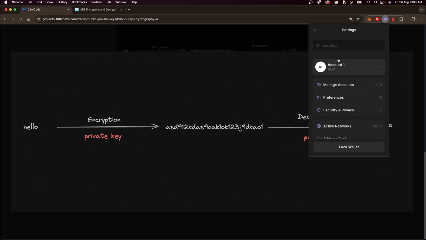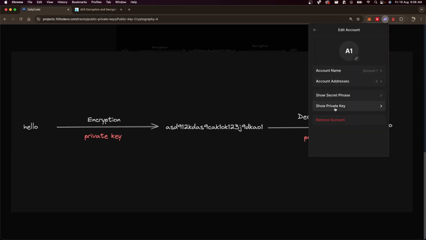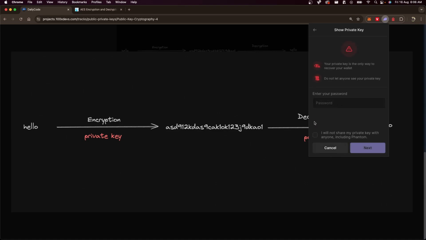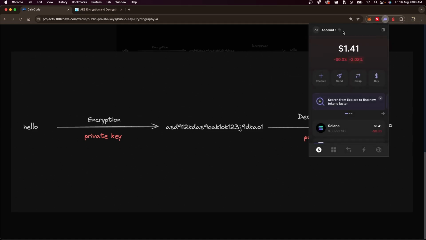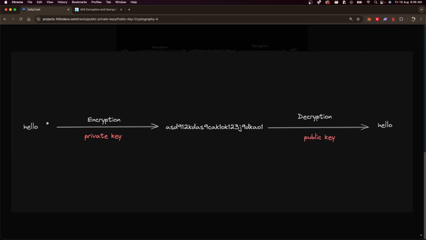a private key. If I go to this account, click on show private key, put my password here, it will show me a plain text private key. That private key is the corresponding private key of this public key. This public key right here, key corresponding private key, I can fetch. And given these two strings, I can encrypt a message and also decrypt a message.